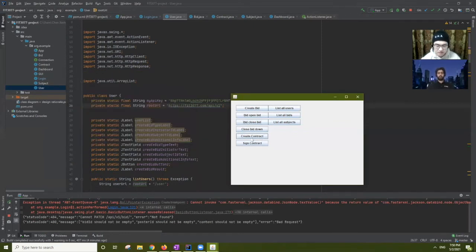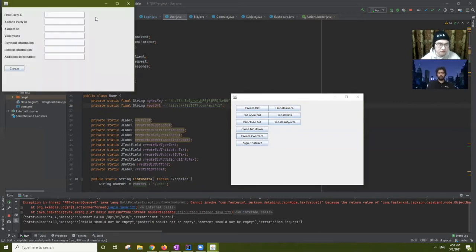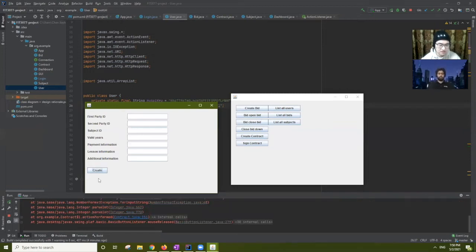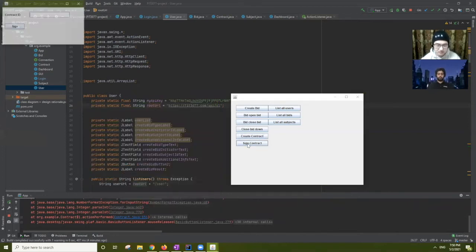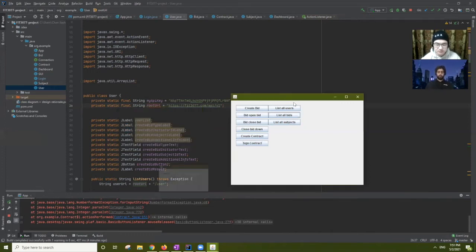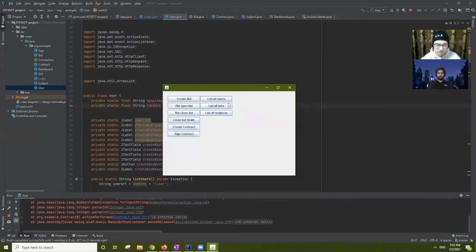Moving on to contract. First of all, you need to create a contract if you want to sign. So there's a bunch of information that you have to fill in. If you fill in the correct details, it will say successful. But if you don't, it won't create anything. If you want to actually sign the contract, all you need is just the ID, and the date will be automatically created when you sign. So yeah, that's pretty much the whole GUI that we have.